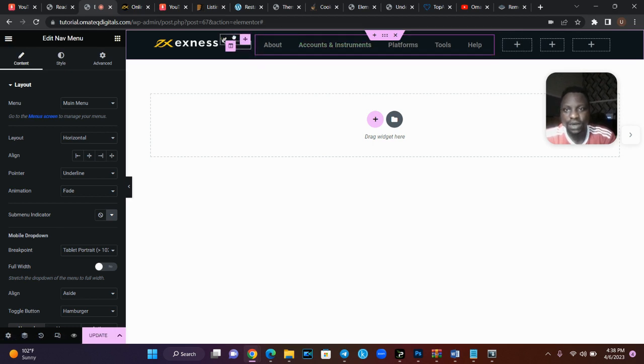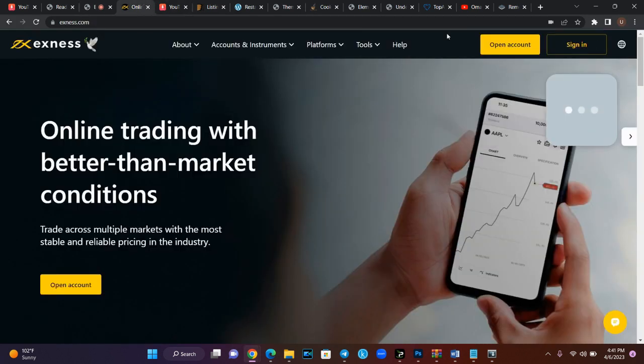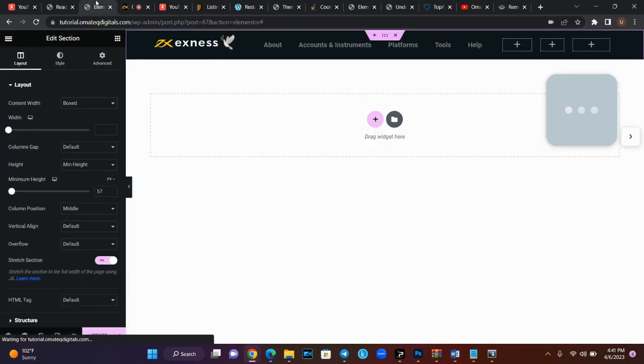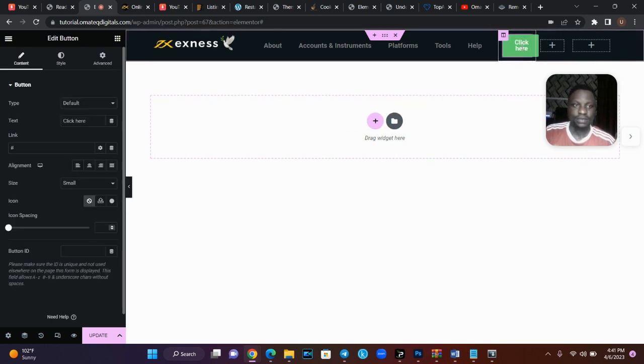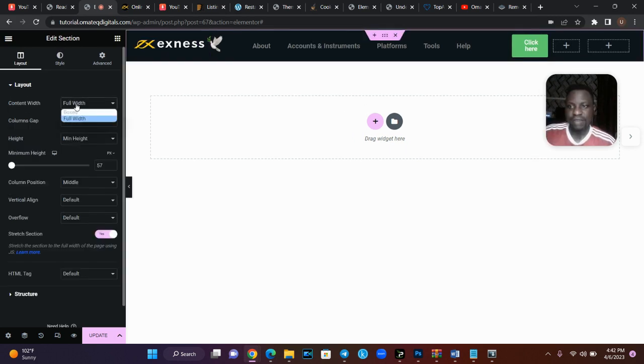Now let's increase our dove back. Let's make our dove big. Okay, I think it's okay. So now the next thing is for us to create the open account button and the sign in button. So what you are going to do, you come over here, pick this button and drop it inside here. Now we are going to increase that. Let's take it there. Come to content width and make it full width.